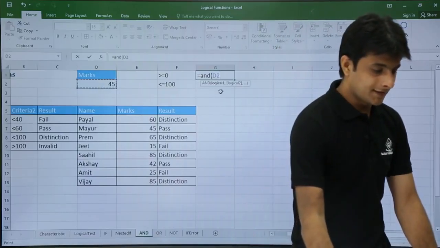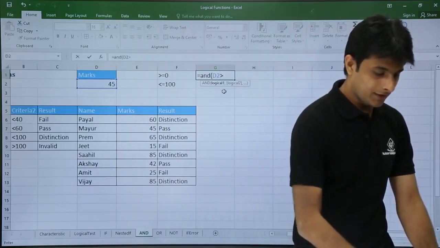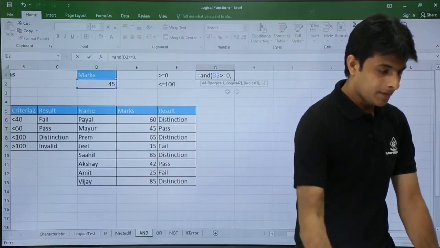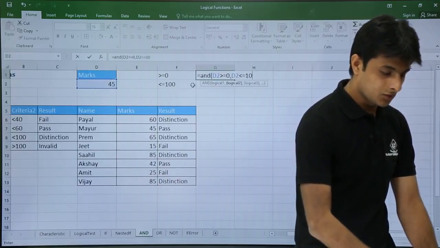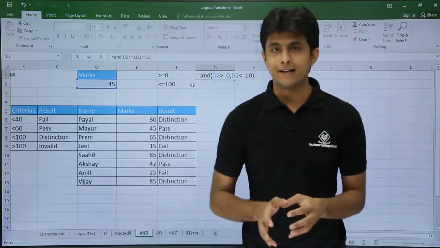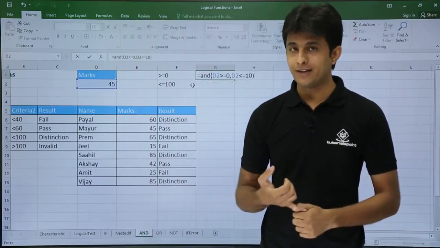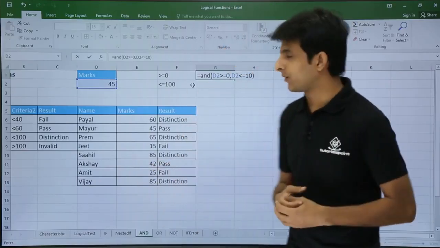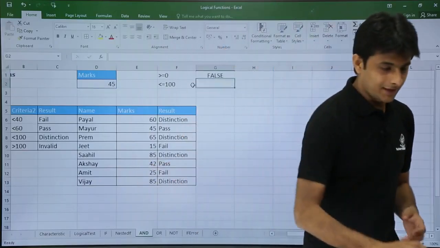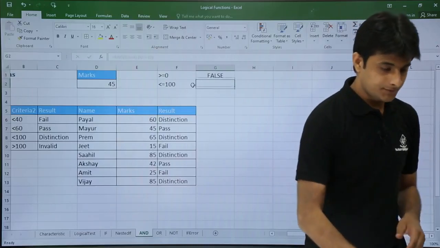So, I'll select this cell and say it should be greater than or equal to 0, comma, and I'll select the same cell and put less than or equal to 100. If these two logical tests are correct, only then I can say it is a valid mark. Then I can differentiate into pass, fail, distinction, and other options. Once I press enter, you see it says false.